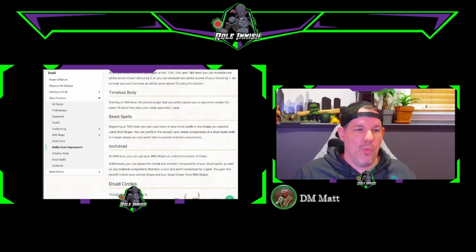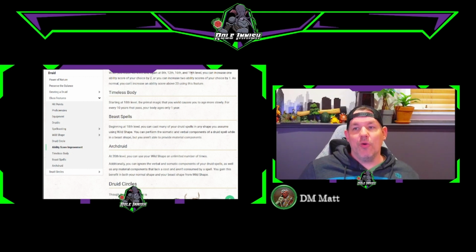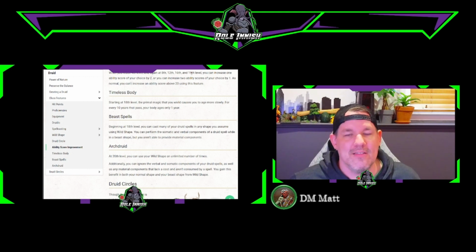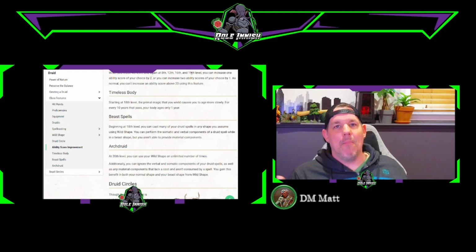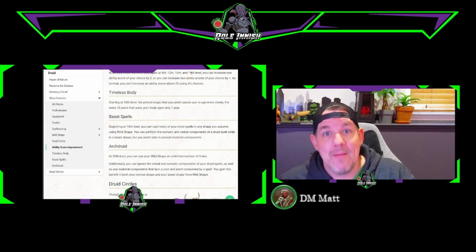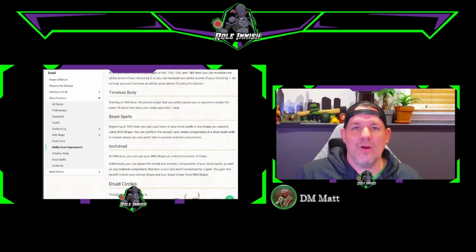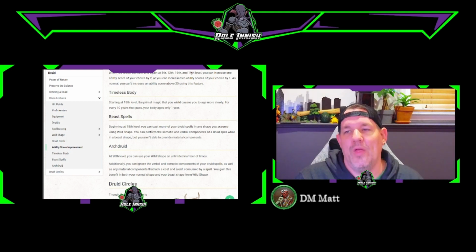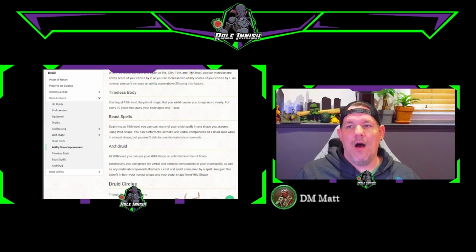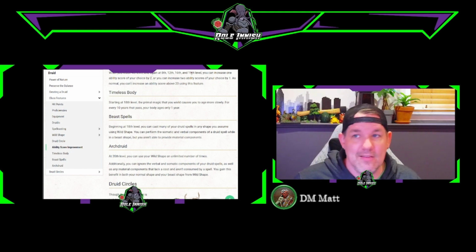So maybe if you want to do something where your druid has more weapon options, there are feats like Martial Adept or Weapon Master that can give you more weapon options if you want to have your druid be more versatile with their weapon uses. There are feats like Spell Sniper or War Caster that will give you different abilities as far as your spell casting is concerned.